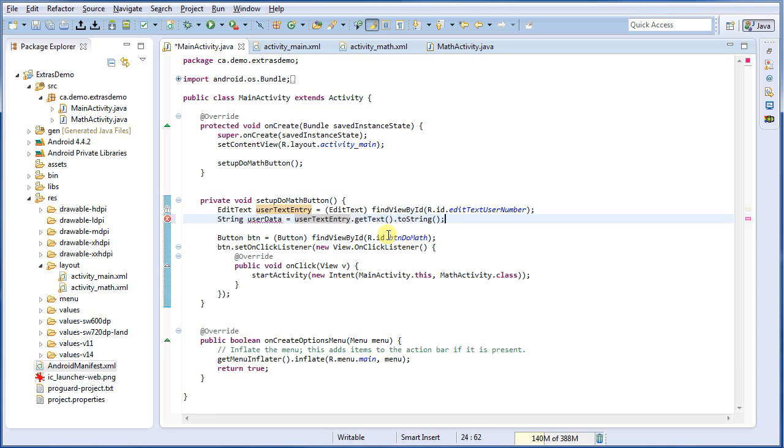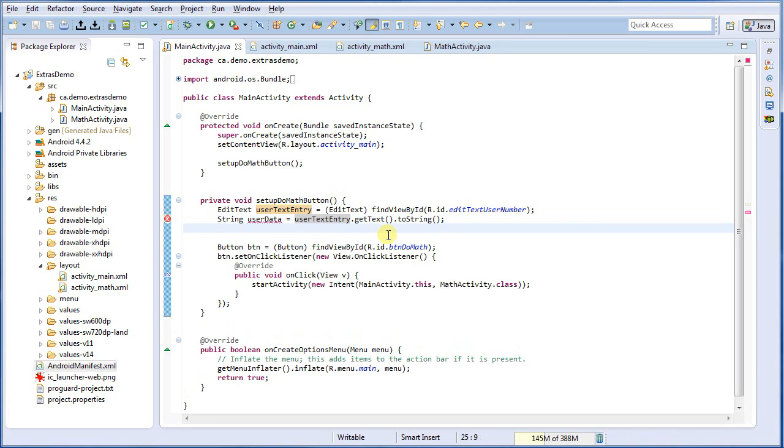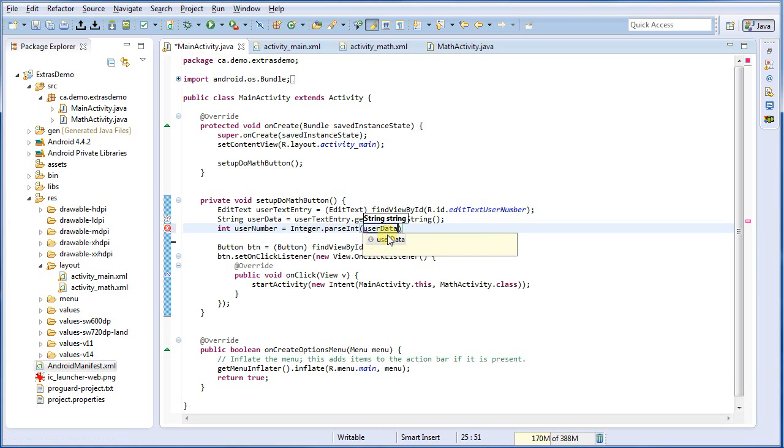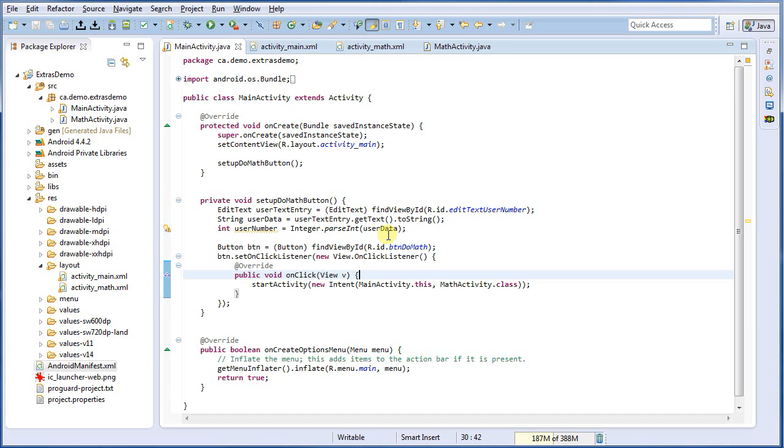Now I said I was going to deal with numbers only. I could just deal with strings, but numbers just kind of shows another way of dealing with this. So I say int user number equals, I'm going to call Integer.parseInt, and I'm going to parse user data. This program will crash if you type in something like hello, but that's okay. So this might be what I want, and then I'd start to use it down here.